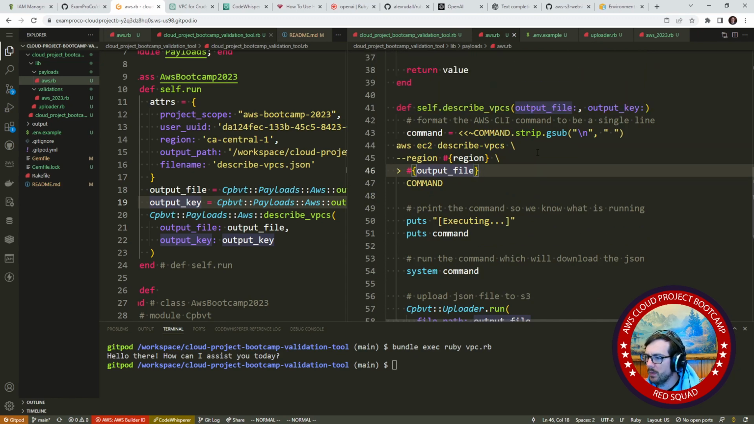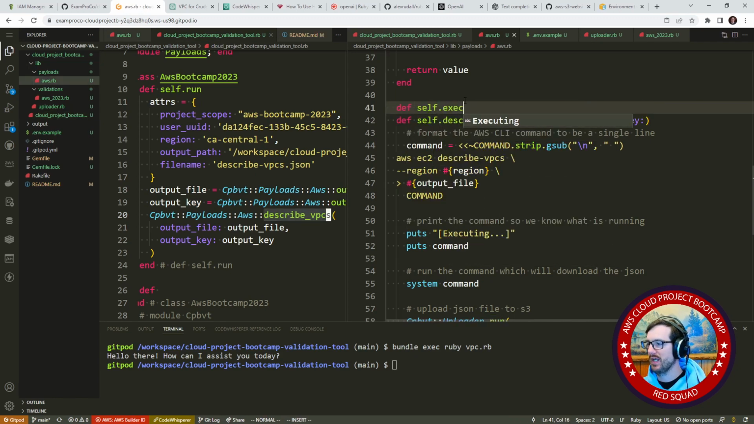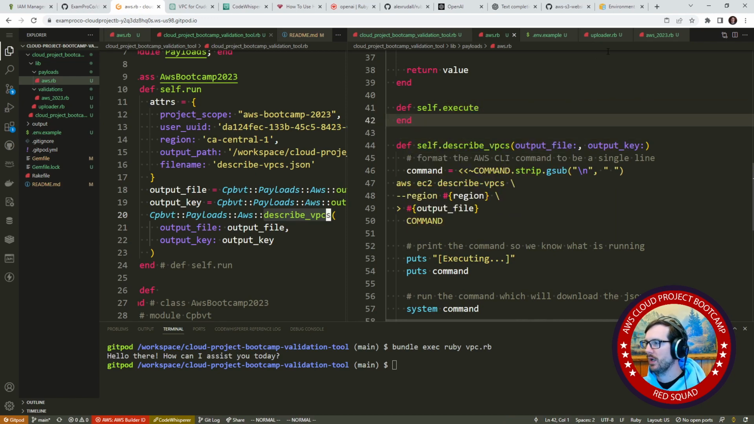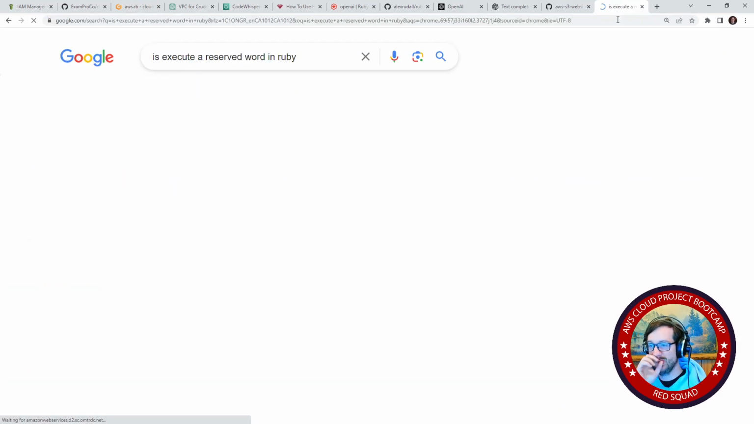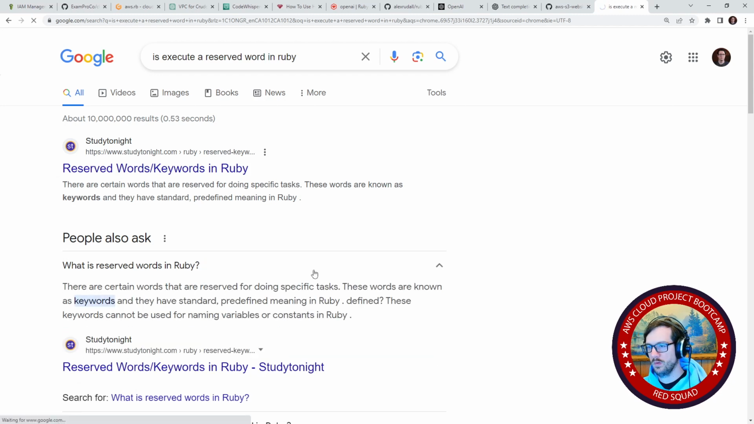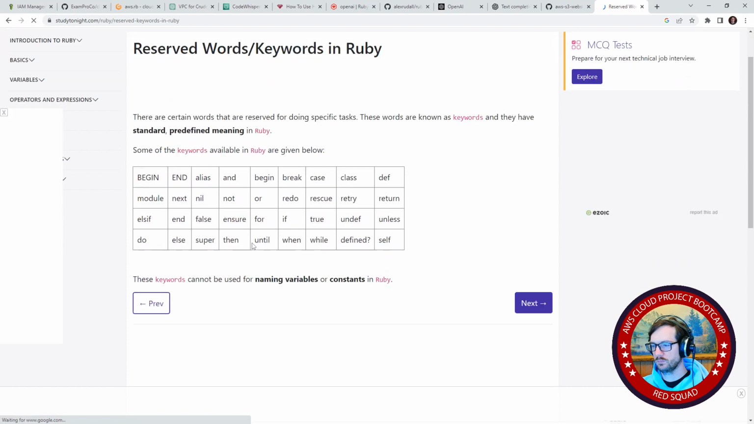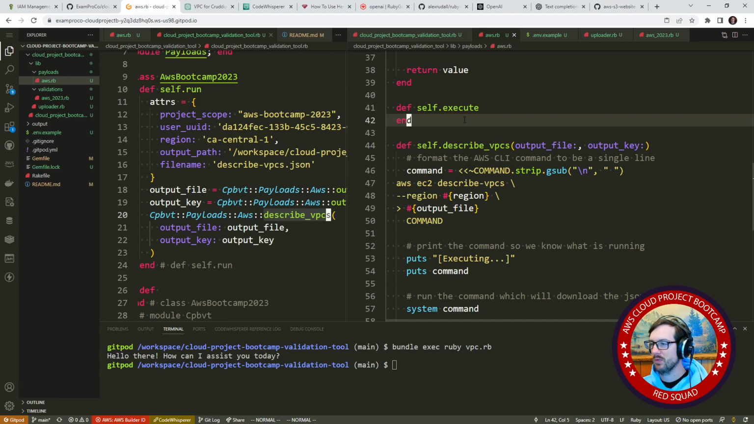So we have describe VPCs, which is fine. So we could make another one here, and this will just be execute. So we'll say self execute. Hopefully we can use that. It might be a reserved word in Ruby. Is execute a reserved word in Ruby? Sometimes you have to watch out for these. Seems like we're okay to use execute. It just seems like that would be a reserved word, and that means it's a word that the language uses, and if you use it, it's going to give you a bad time.